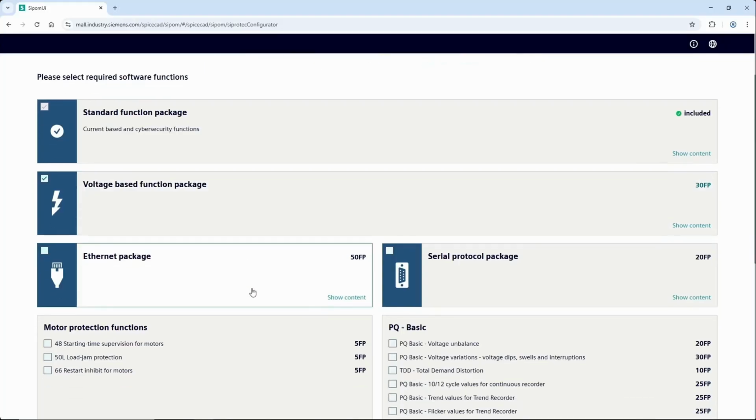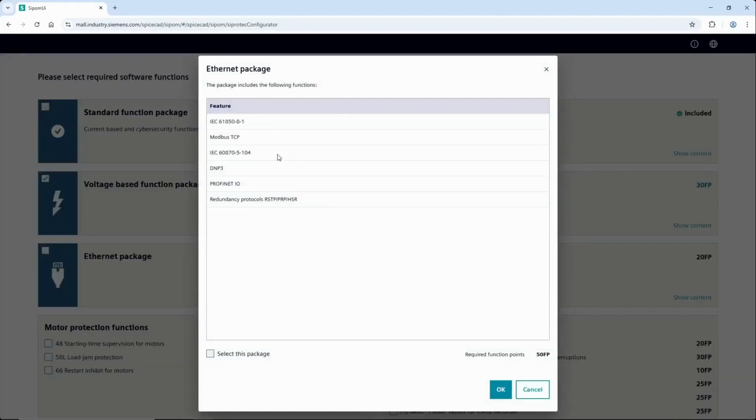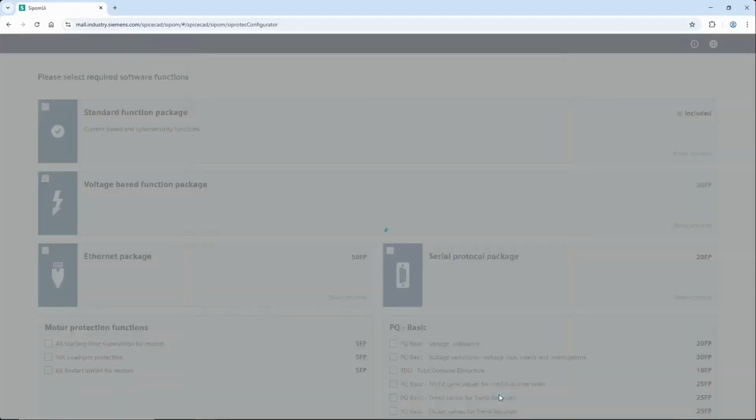Then we're coming to the communication. We have here the Ethernet package for 50 function points. So here we find 61850, Modbus TCP, IEC 104, DNP3, Profinet IO, and for sure also all the redundancy protocols like RSTP, PRP, HSR. They are all part here of the Ethernet package. So I want to select this one here as well.